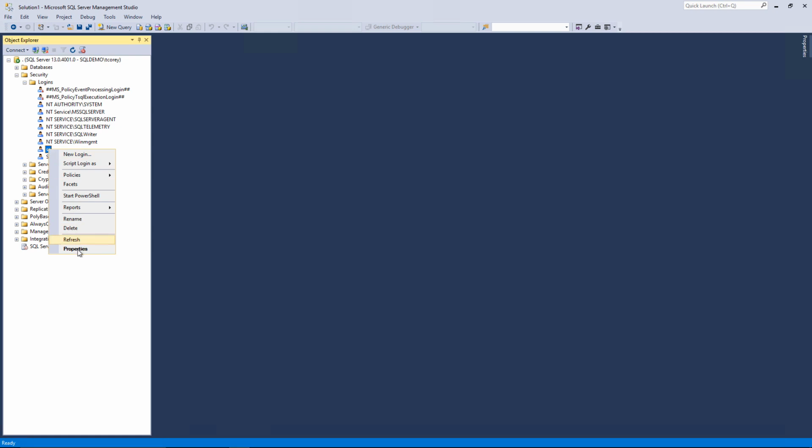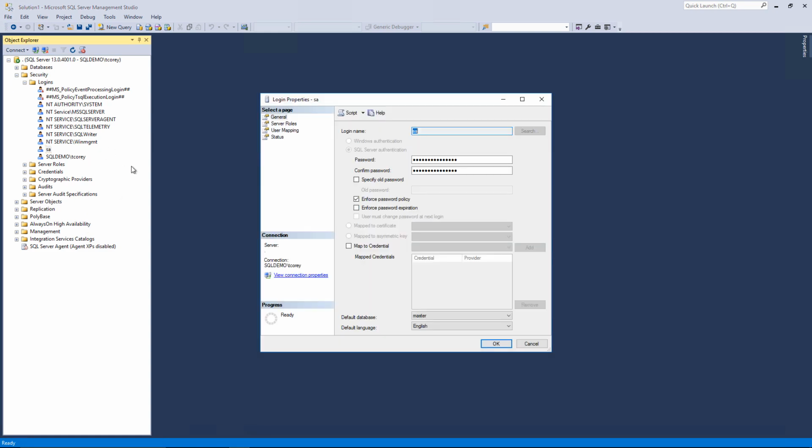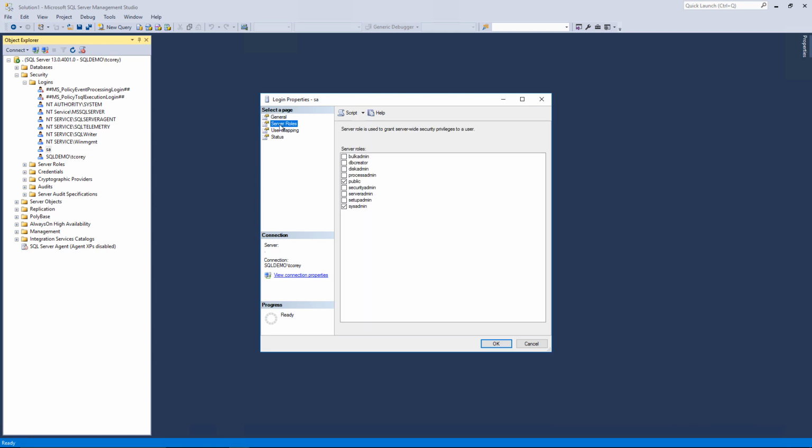If I were to go to properties on this, I could see what security rights it has at the server level. Let's wait for that to come up. There we go. So I can change the password. I can enforce a password policy and expiration. And then here under server roles, I can see that it's both a public role and also the sysadmin role, which means pretty much it has access to the entire system. And those are feeling like groups.